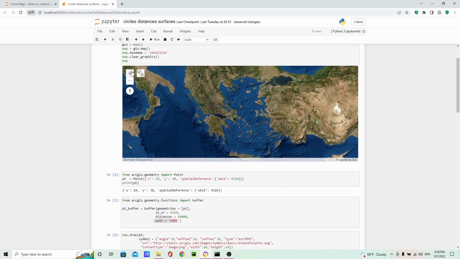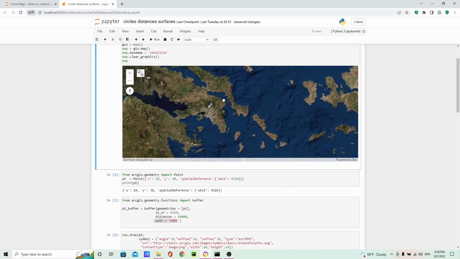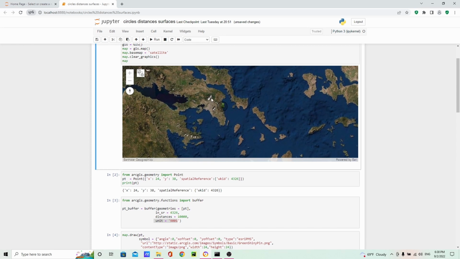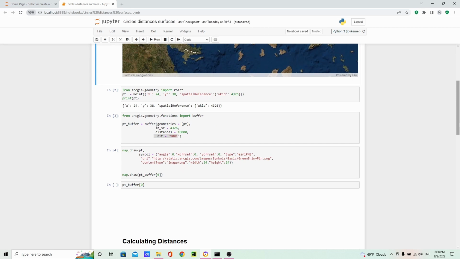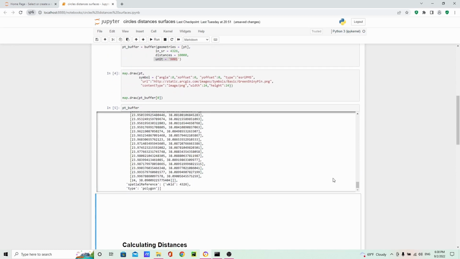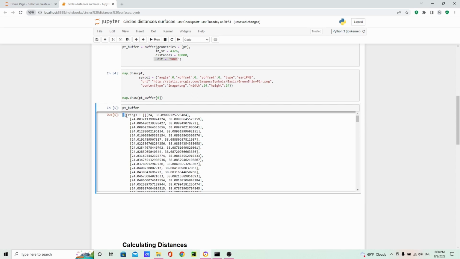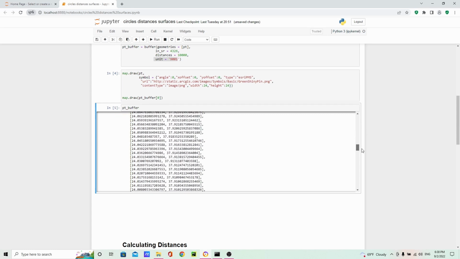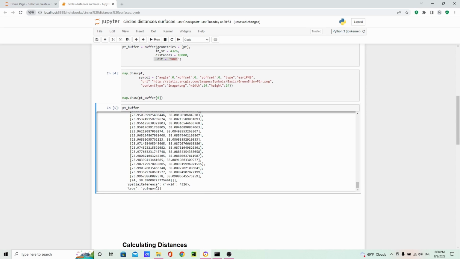Going back to our map, let's zoom in. You can see we have our pin in the middle, also the circle around it. To see the ptBuffer in more detail, let's print ptBuffer, run the command. You can see that it is a list, inside the list a dictionary, which contains all the points we need to create our polygon as a circle in spatial reference well-known ID 4326, which stands for geographic coordinates.